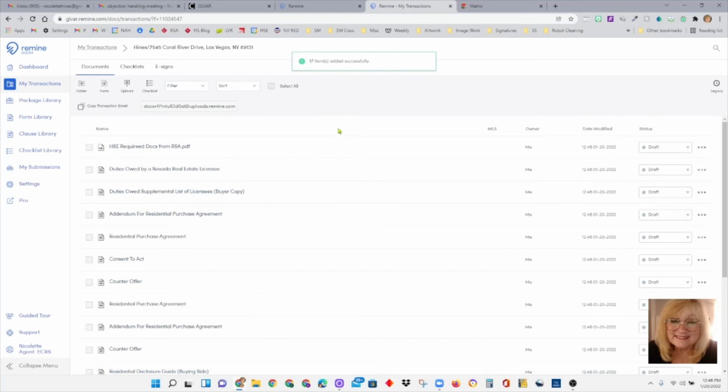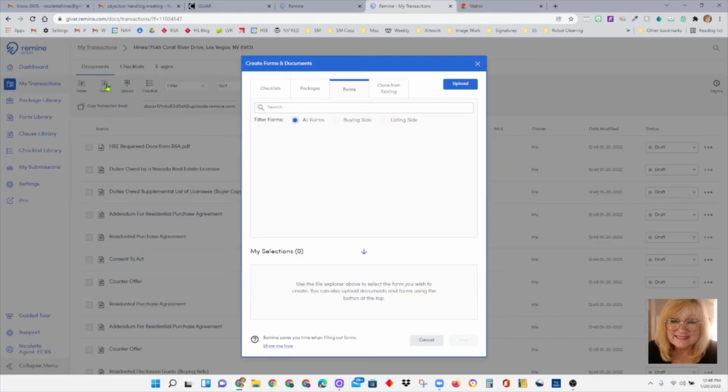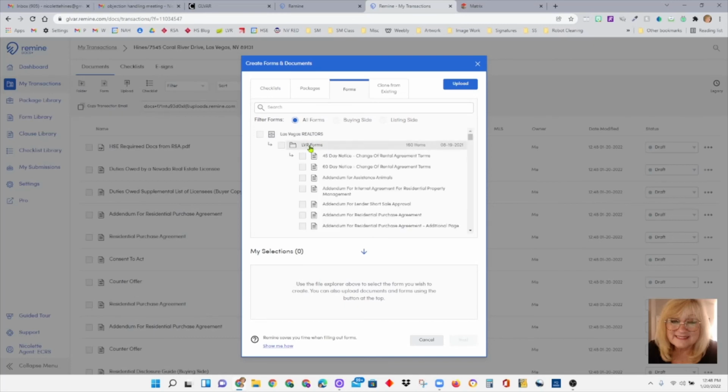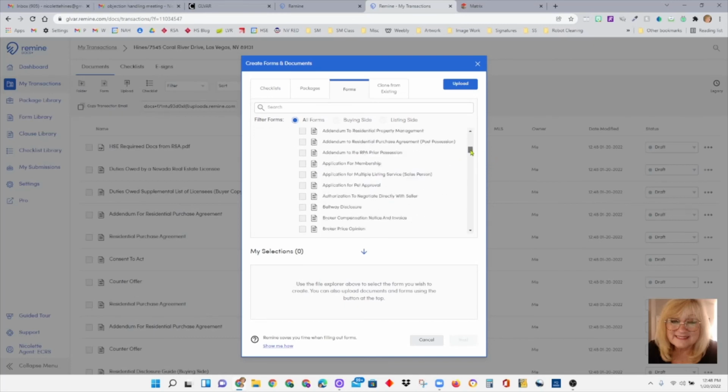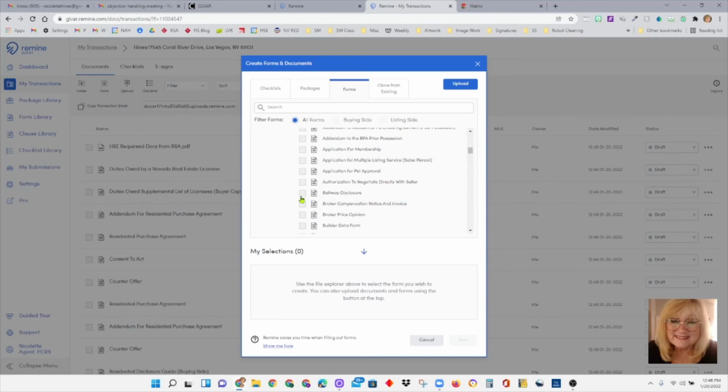Now let's say I have a particularly unusual situation and I want to bring in another form. I can go over here to Forms, and I can click on LVR Forms, and here are all the forms. So I could choose, let's say for some reason I want to use the Beltway disclosure because this house is near the Beltway. I'm afraid it might be a problem for that buyer in the future, and I want to make sure they're aware of it so that I'm not held liable. So maybe I'm going to bring in the Beltway disclosure here. And you would go to next.